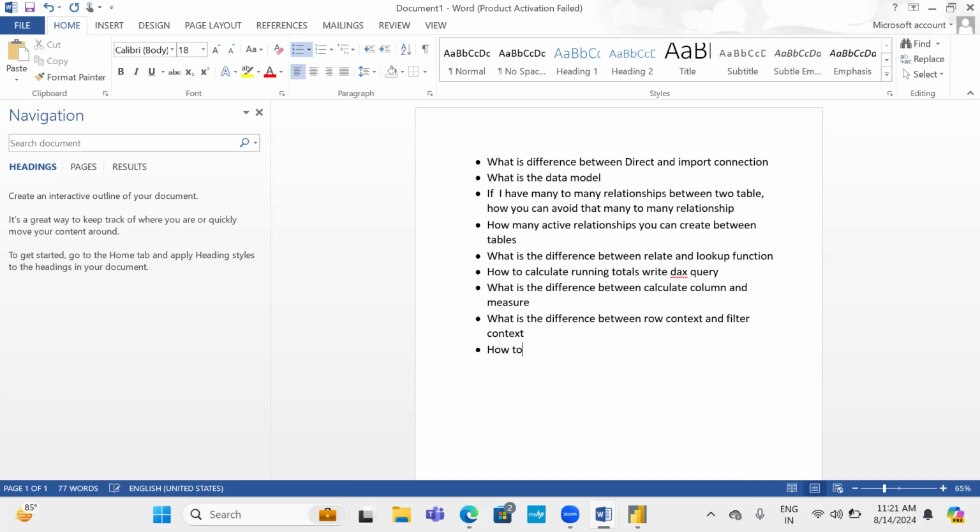Okay. How to calculate YTD? Okay. And how to change the dimension field dynamically in the visualization?